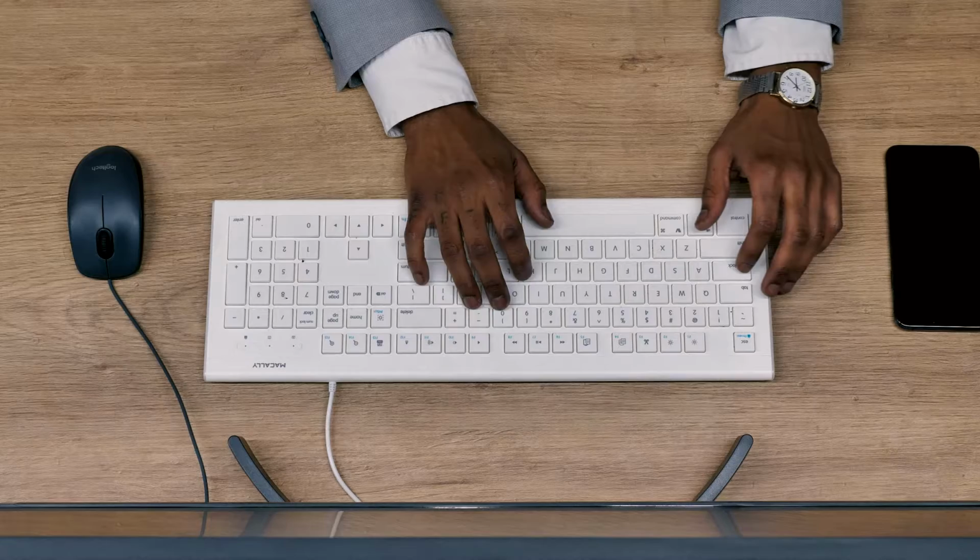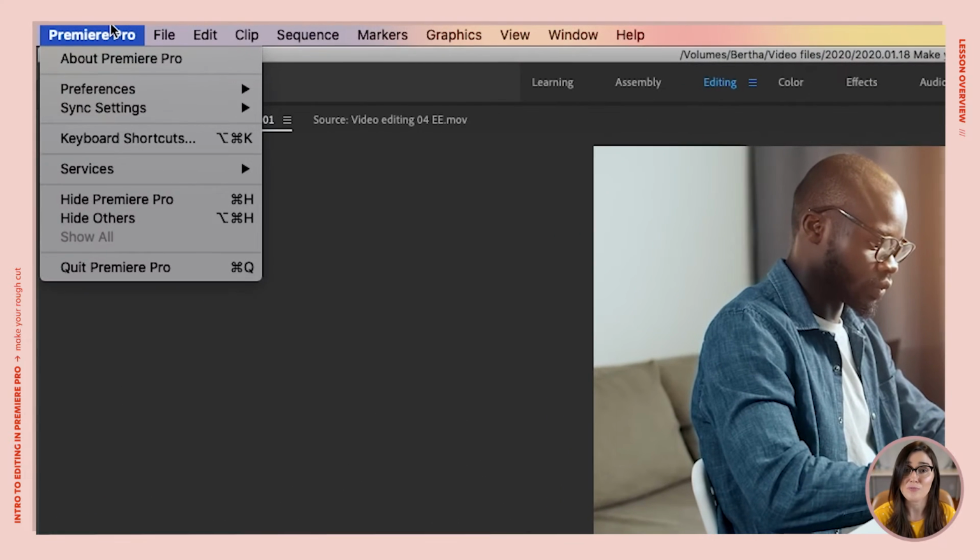There are so many shortcuts in Premiere. I mean, you can make a keyboard shortcut for anything in this program. And if Premiere doesn't already have one, or if you don't like the key that they picked, then you can customize keyboard shortcuts for anything.